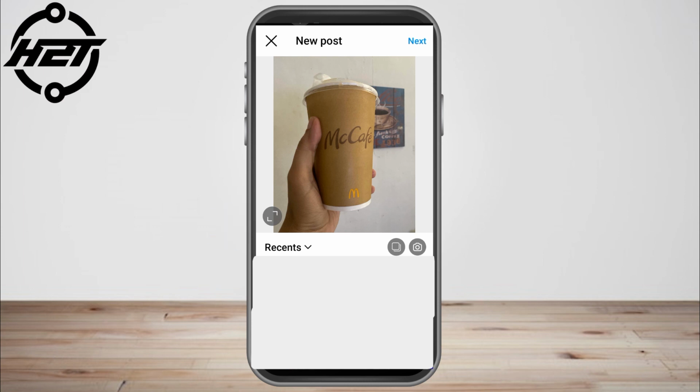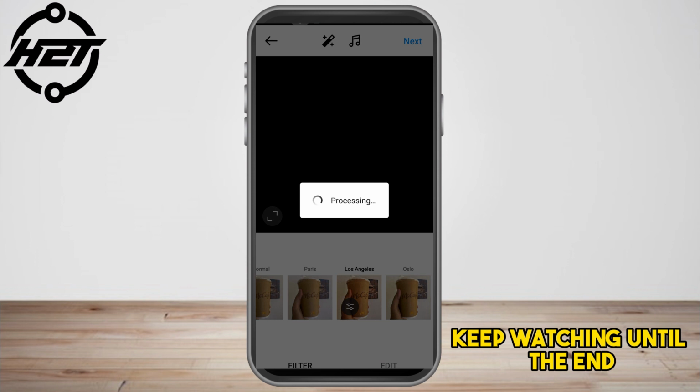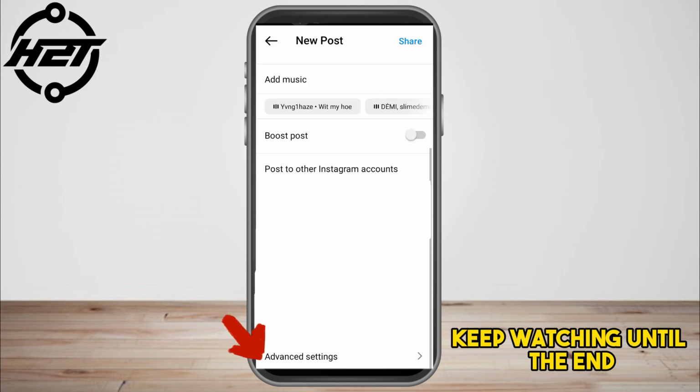So first, you just have to launch your Instagram application and then look for that specific picture, image, or video that you want to post. Now feel free to edit and then tap next.